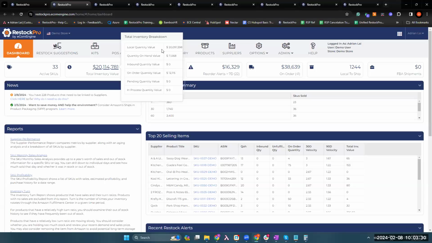These are basically the dollar amounts. For the local quantity value, this is the quantities that you currently have in your warehouse, whereas the quantity on hand value is the quantities that you currently have in a fulfillment center. Inbound is those quantities that are going into a fulfillment center, while on order is those quantities that are being processed by your supplier or your manufacturer. And then we also have the pending quantity and in-process quantity value. These are the reserve units that you can see in Seller Central.